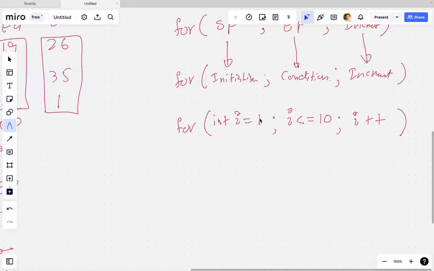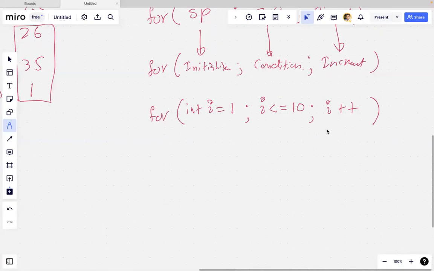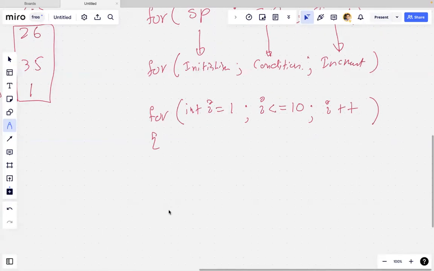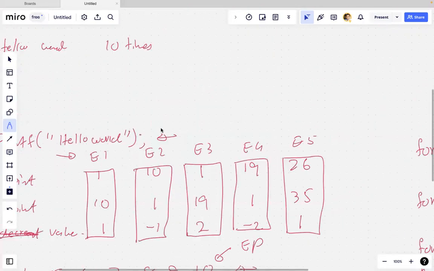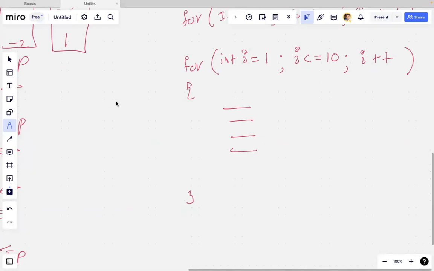Okay, start from i until that i value is less than or equal to 10. i should be incremented 1 by 1. After that, you have to open the curly braces. Inside the curly braces, you can write whatever you like. Here I need to print hello world, so that means we have only one line.